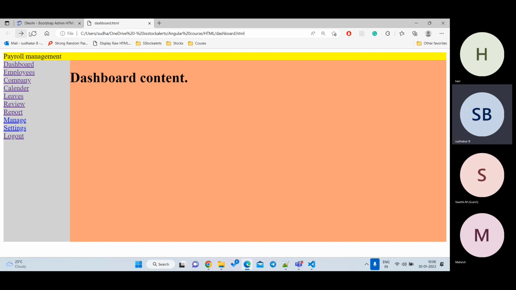Okay, let me reload the page. See, icon and text: are they coming side by side or on the next line? Side by side, right? Why do they come side by side? Because those are inline tags. Inline tags always come side by side only.